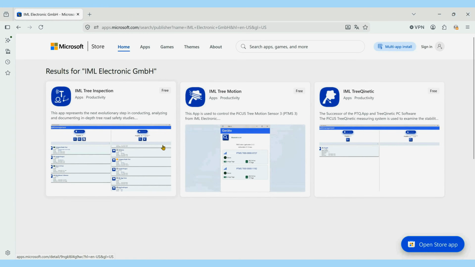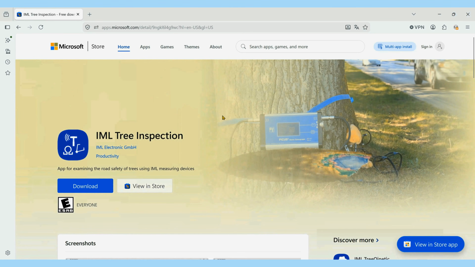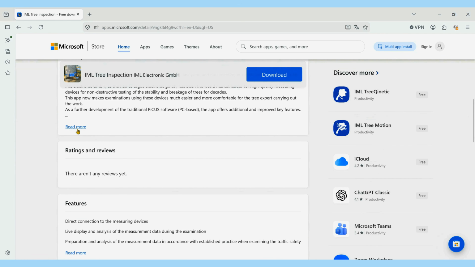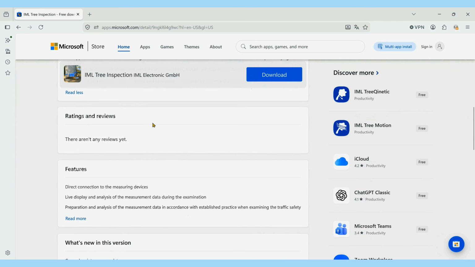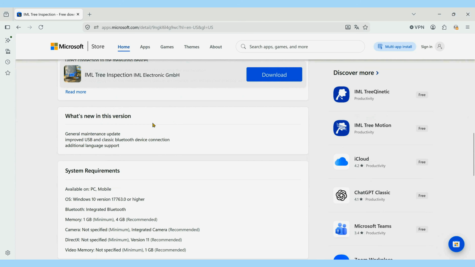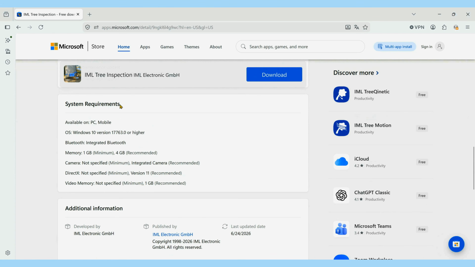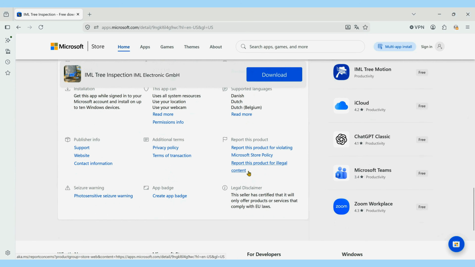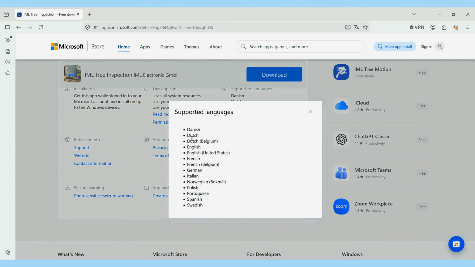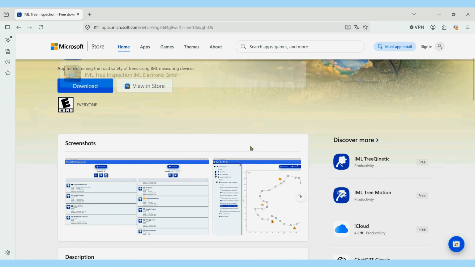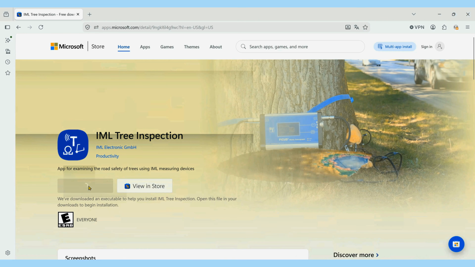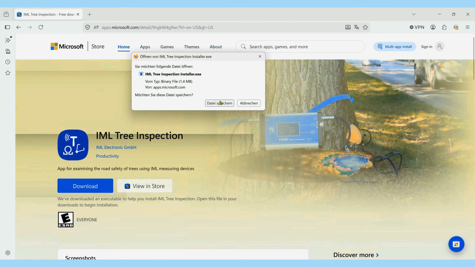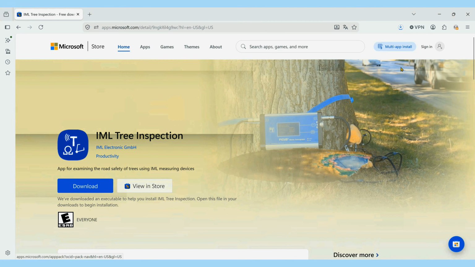Under IML Electronic Account, you will find all available apps provided by the company. The description of each app lists the minimum hardware requirements as well as the available languages. Download the installation file and install the app.